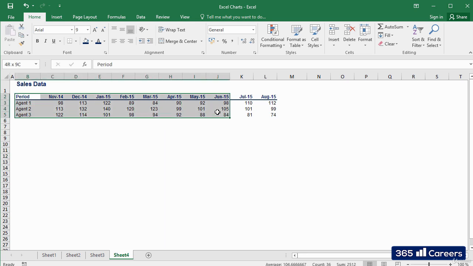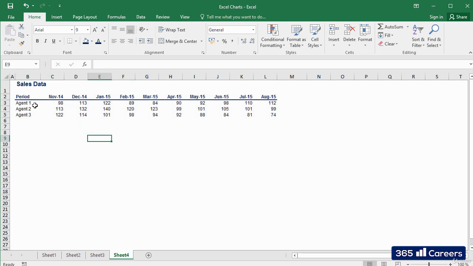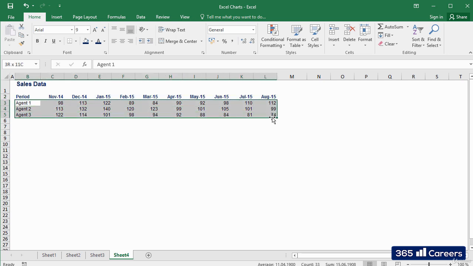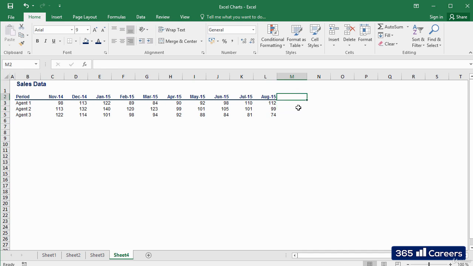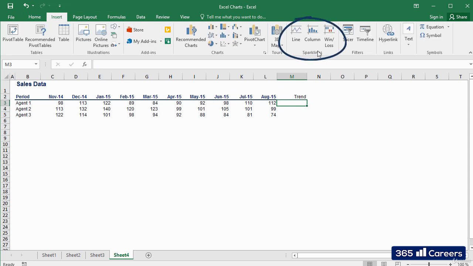Let's add Sparklines to the data that we have here. The table shows the sales that were achieved by 3 sales agents throughout the year. Let's name the column that stands on the right side of the table as Trend. This is where we will insert our Sparklines. I'll select the first cell and open the Insert tab, where we have the Sparklines section.